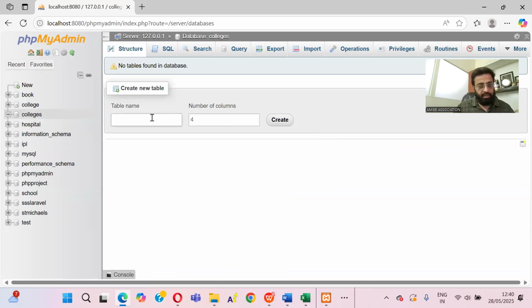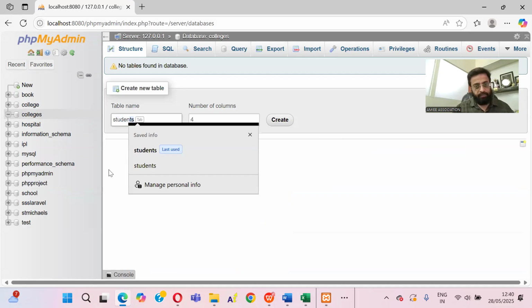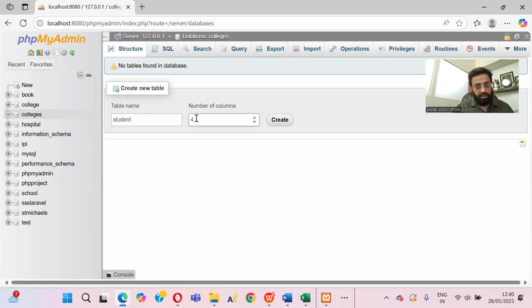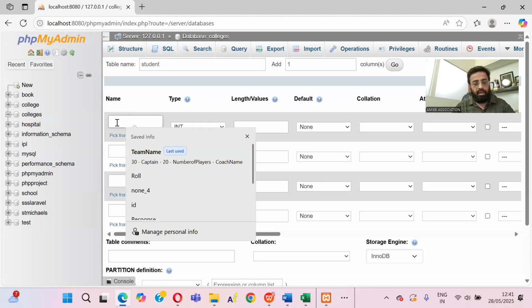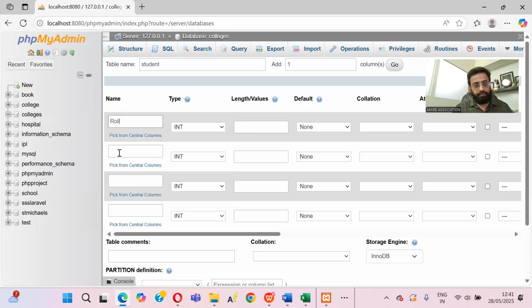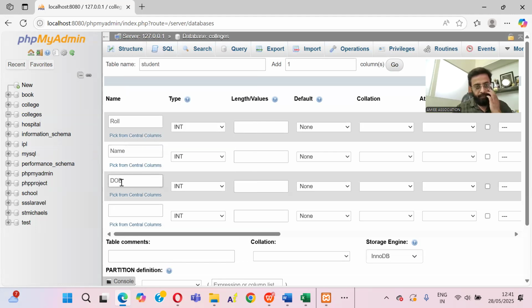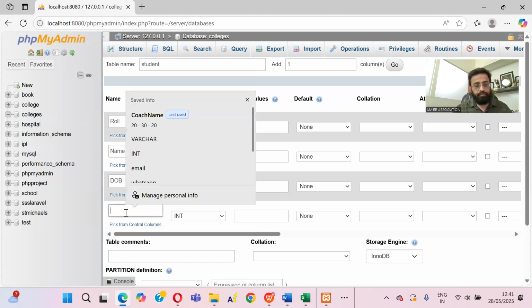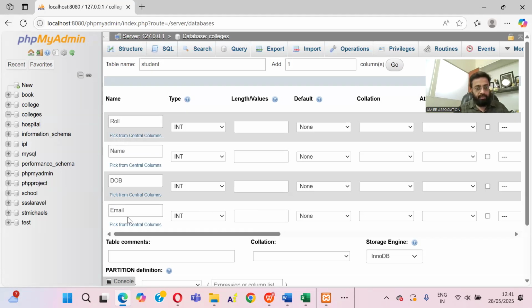Now I'll create a table. I want to create a student table, and I want 4 columns in it. So now I have to mention the column names. What are the columns that I want? I want roll number, then name, then date of birth, and email of the student. Okay: roll, name, date of birth, and email.